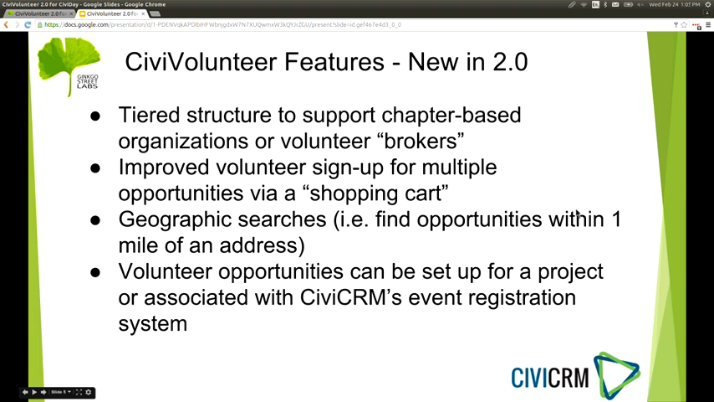Some of the new features in 2.0 are the ability to support chapter-based organizations. So for instance, if you were the Boys and Girls Club of America and you had chapters in every state, you'd be able to give them limited access to the system to create volunteer opportunities in their areas without opening up the gates entirely to them.